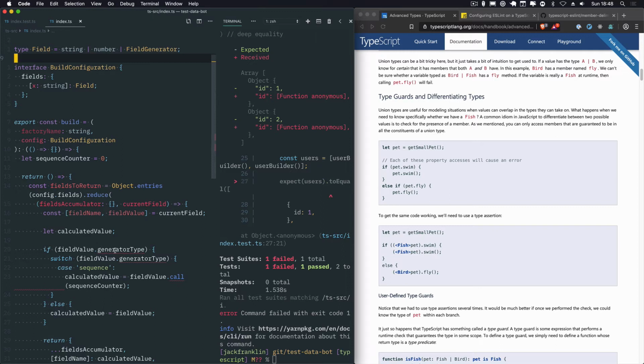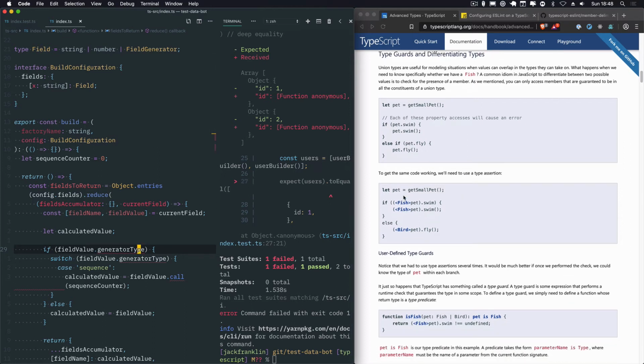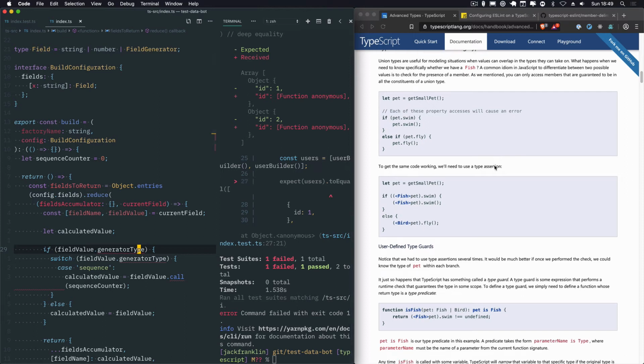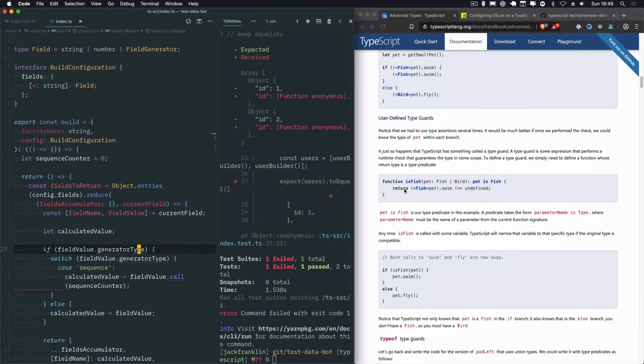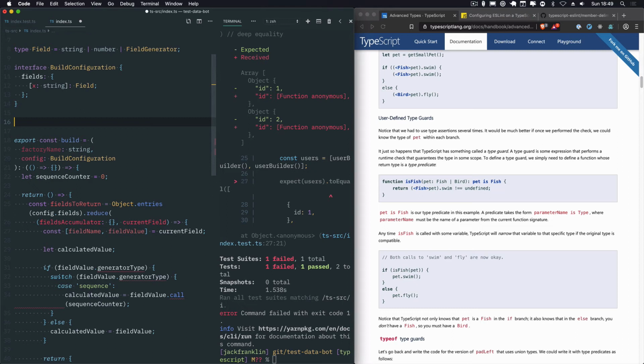It's saying, well, I can't access this generator type, I've renamed it to be a bit clearer. It's saying that we can't access that because that's not on string or number, which does make sense. To get the same code working, it says we'll need to use a type assertion, which you can do. However, it also says we can define a type guard, so we can define a function that says pet is fish, and then that will tell TypeScript that the type has been narrowed.